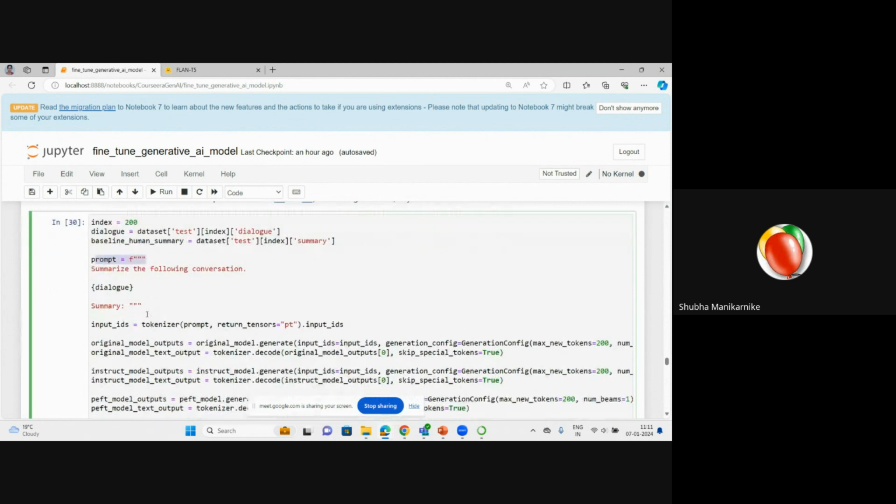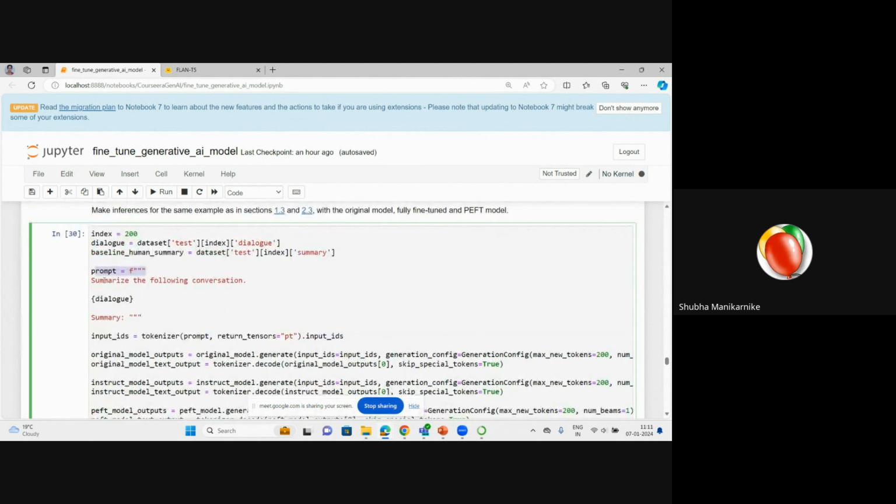When you're trying to create an instruction-specified data set, you explicitly give the instruction, summarize the following conversation, and whatever is the dialogue. You say summarize this dialogue and that will be your input. This is the data that will be used for training, and this was also the data used even in your PEFT model. If you're trying to do it for some other task, you will have to give a proper instruction for instruction fine-tuning, and then specify the dialogue.